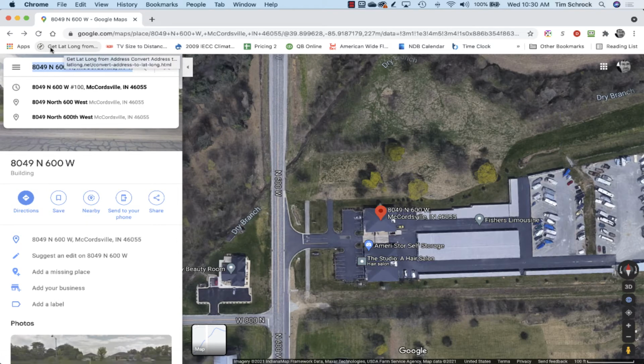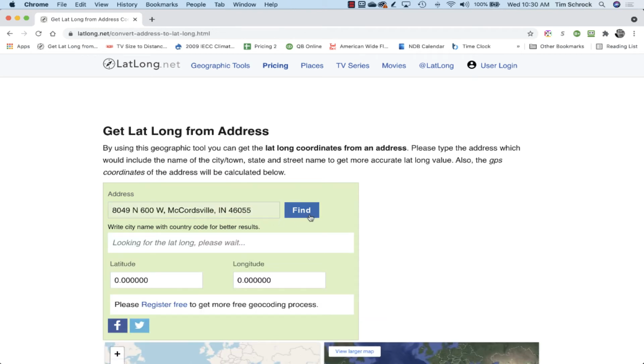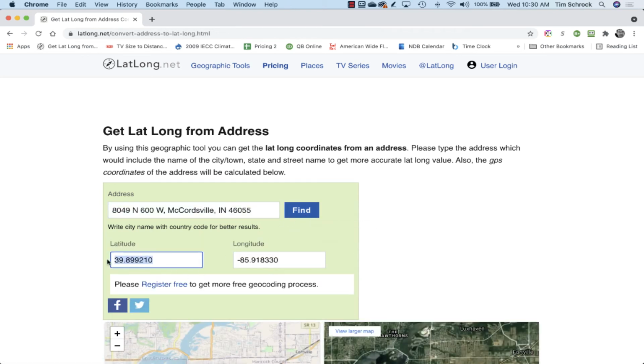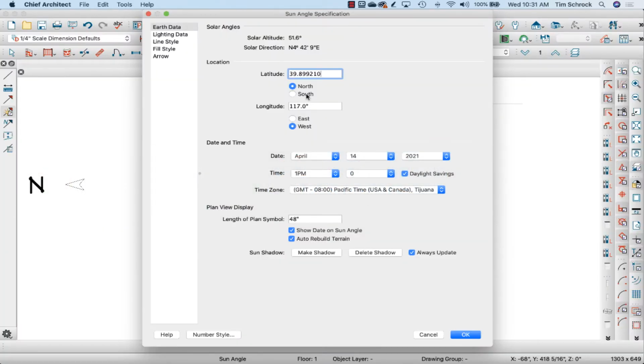I've bookmarked this lat-long from address link in my browser. So I've copied the address and I'm just going to paste that in there and find. Now I can copy my latitude. I'll highlight the latitude and switch to Chief Architect and paste that in my latitude.